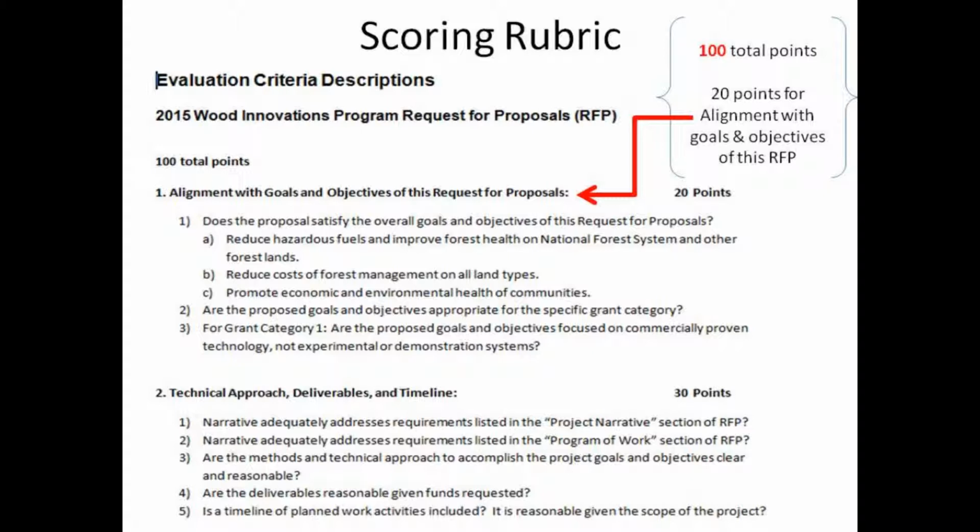And then there are 30 points for technical approach, deliverables, and timeline. So this is just an example of what a potential RFP, what the directions will look like, and a strategy to make sure that you are able to follow all of the details in the application.